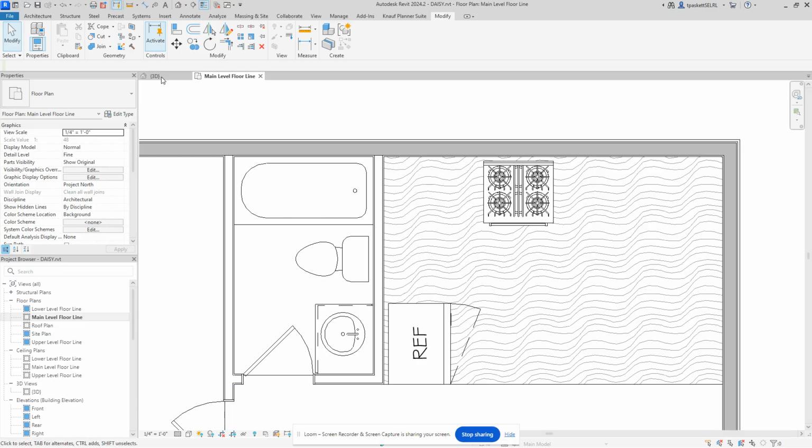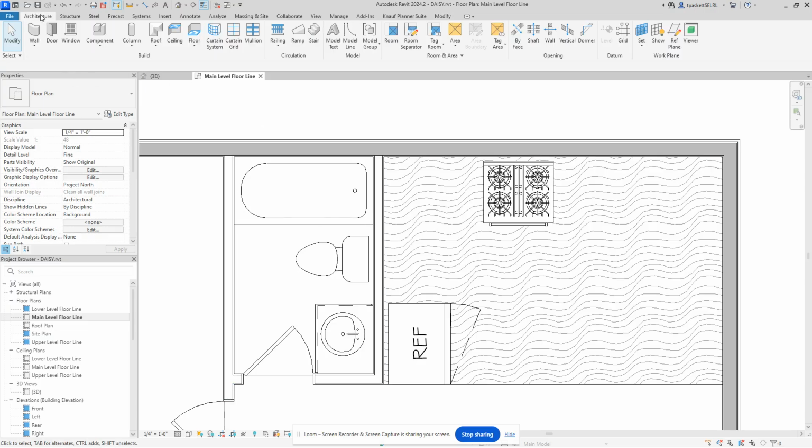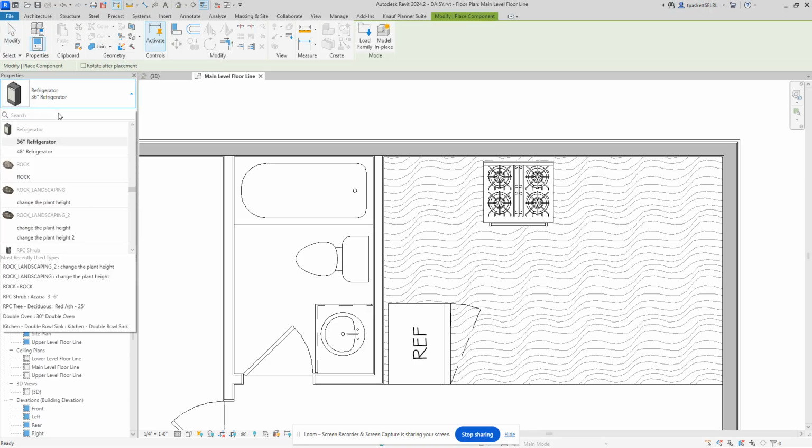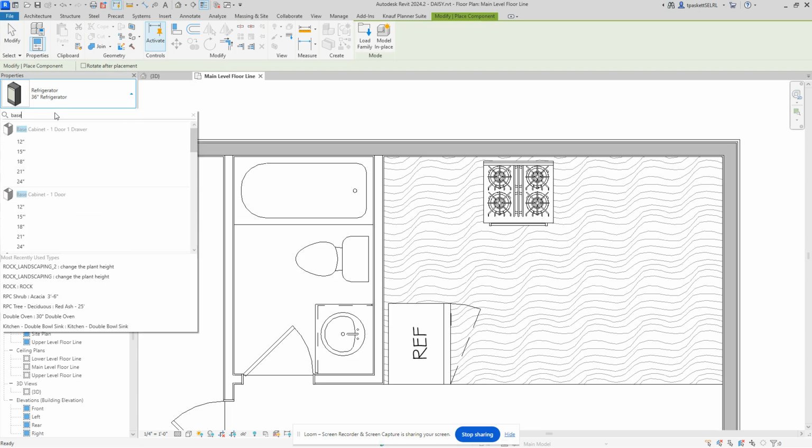Let's see what I use. So now I'm going to go into my architecture and component again. And in the template, there are base cabinets. So you just type base and then bring up the base cabinets. And these are good. They're not my favorites. They're just kind of been used by kids a lot.